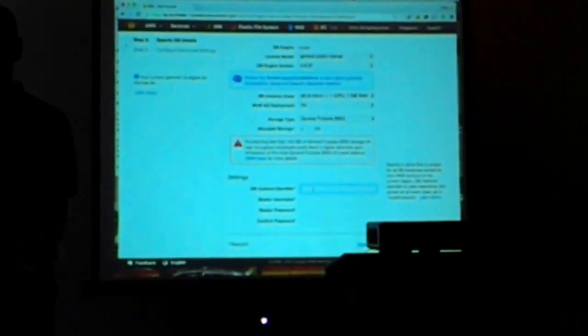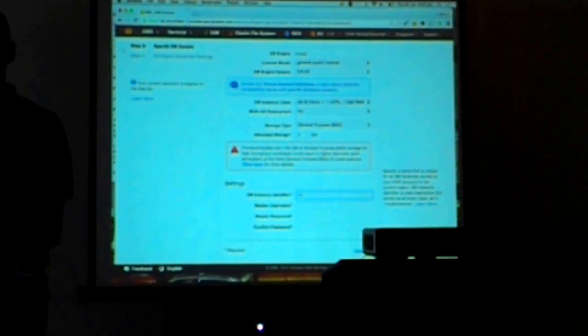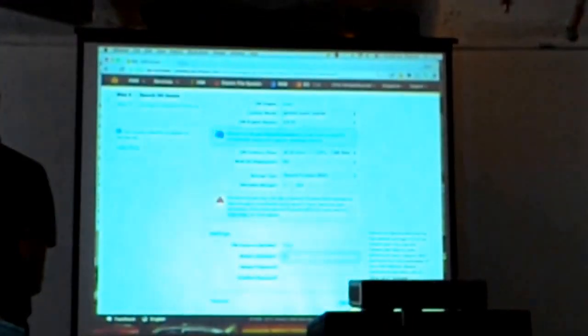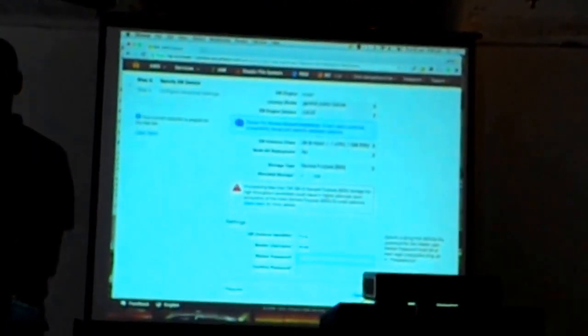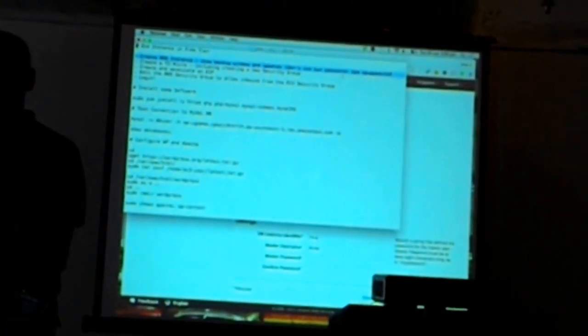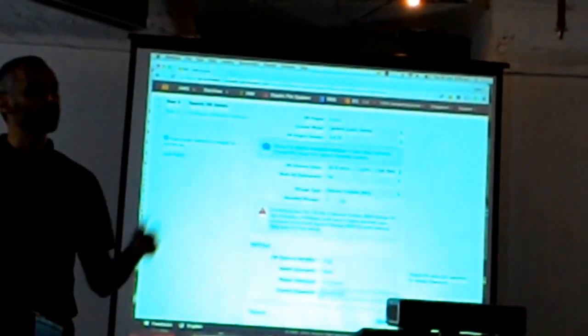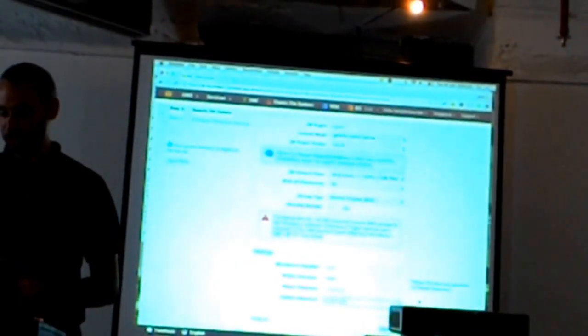Okay? We'll call this my user group, as the instance identifier. DB username, DB user. Master password. I'm going to get this password from here because when I install WordPress, I have to put it in the console so you can see it. So I'm not going to use a secret password.